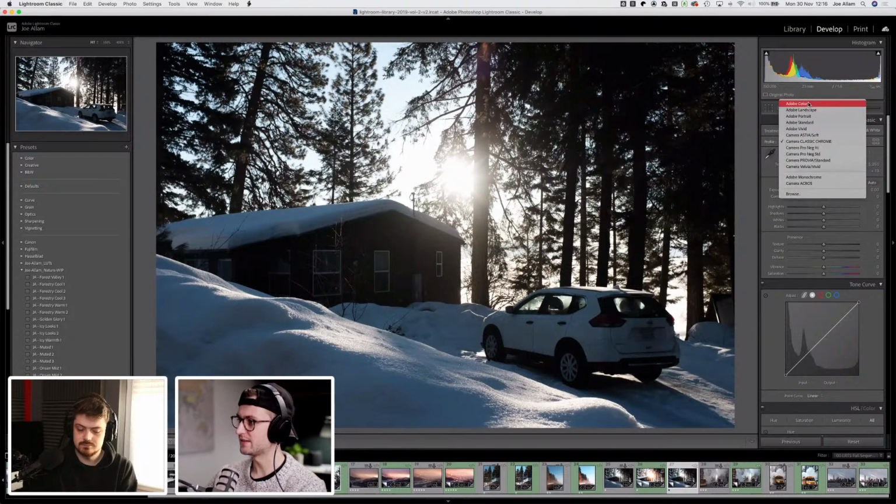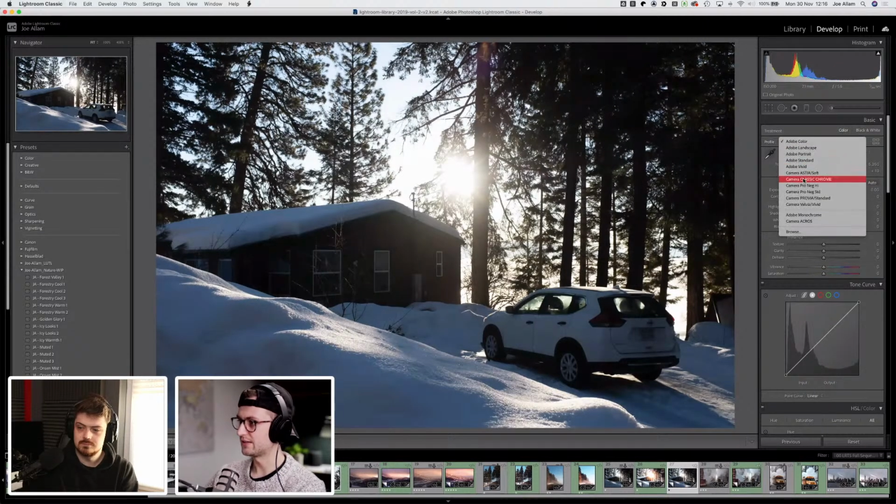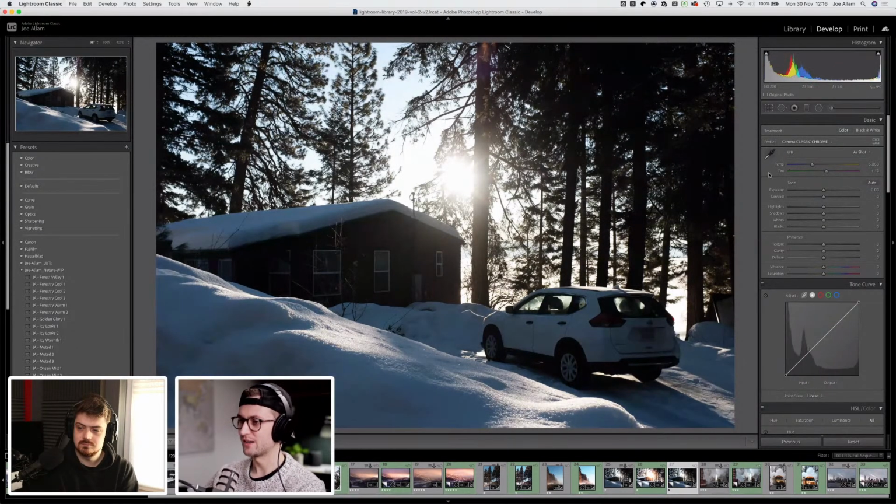If we compare that to, say, Adobe Color, this is how Lightroom interprets the image versus Classic Chrome. And I'm just wondering actually if Zoom is even showing these nuances across on the stream. Yeah, even the stream is compressing the colors a bit. So if it doesn't come across super clear at home, that might be the reason why, because we're streaming it.